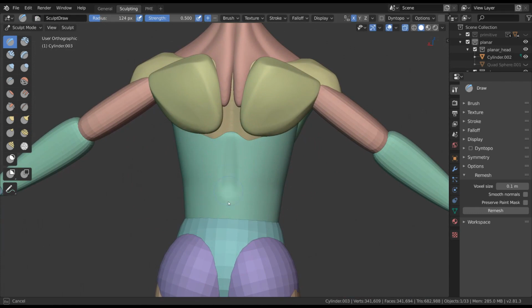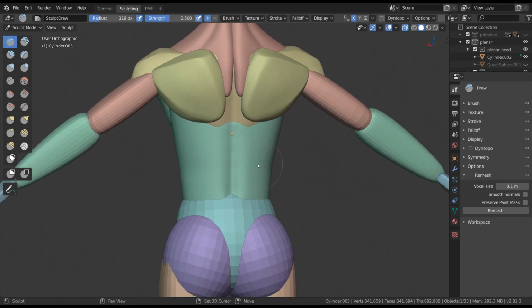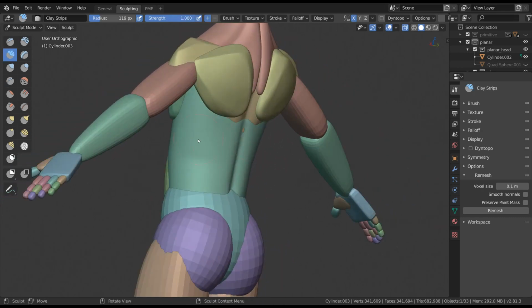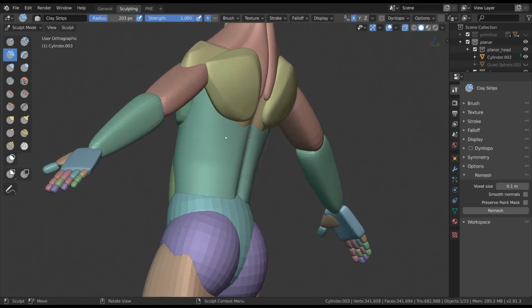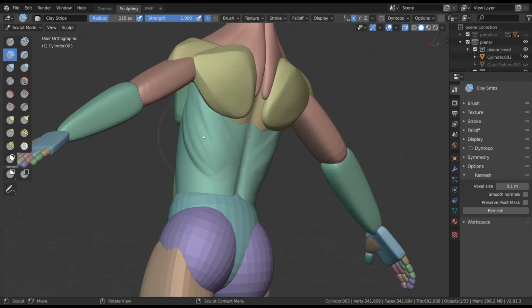Mark the spine with the draw brush and smooth it a bit. Then we'll add some volume with the clay brush for the latissimus dorsi muscle that is basically wrapping around almost the entire back.